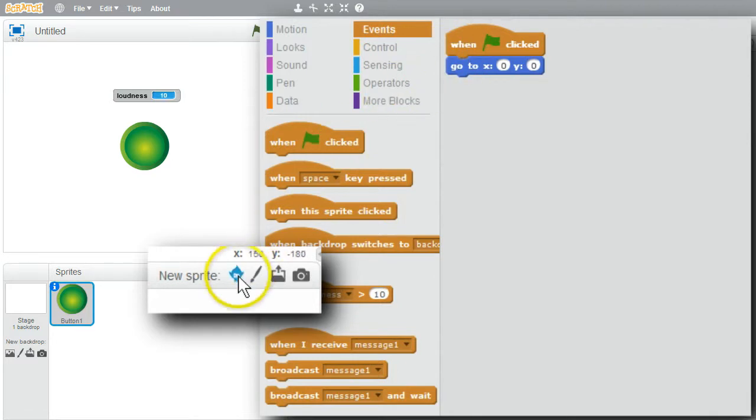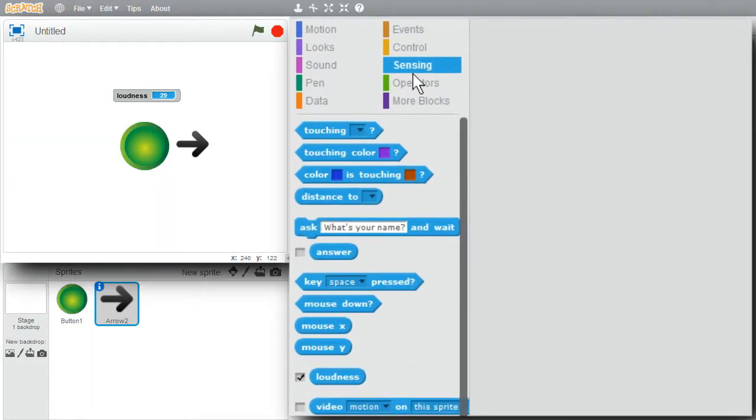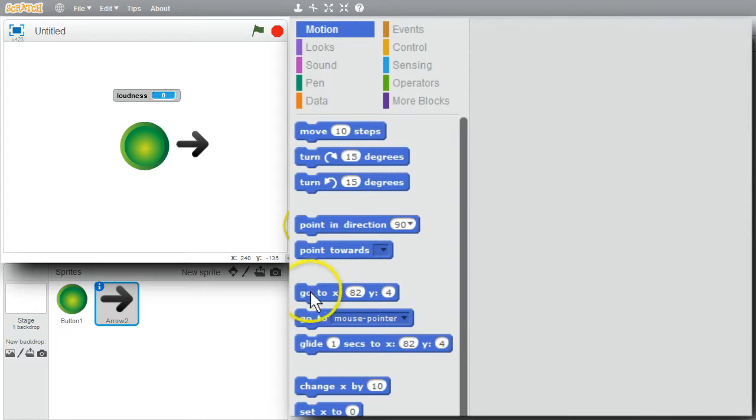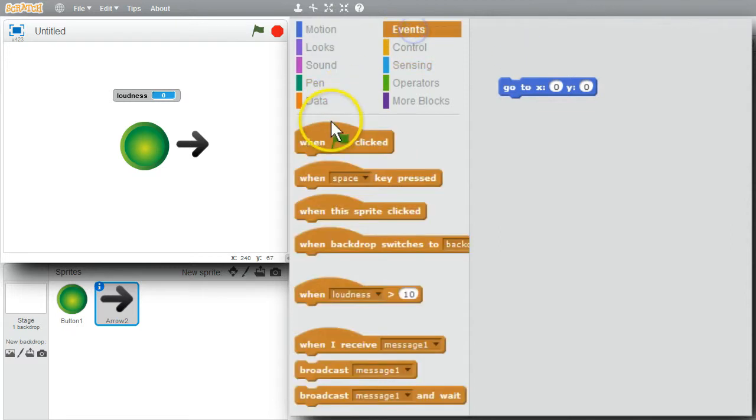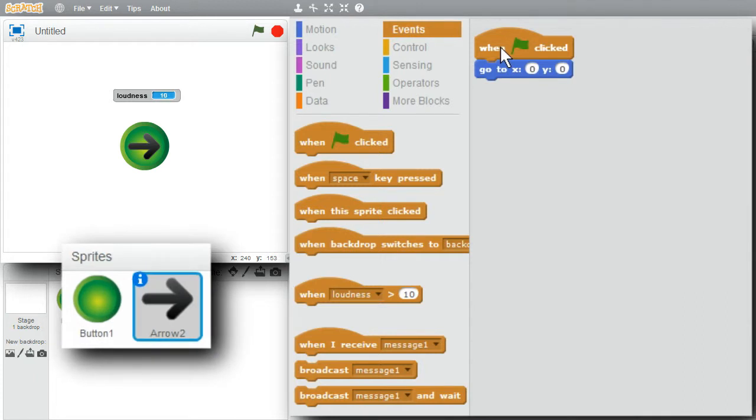I'll go to New Sprite, Things, Arrow 2. I want the arrow to rotate around the middle. I'll go to Motion, go to, set it to 0, 0. Events, green flag. I'll run it. The arrow's a little bit too big right now, or the dial's a little too small. I want the dial to be a little bit larger.